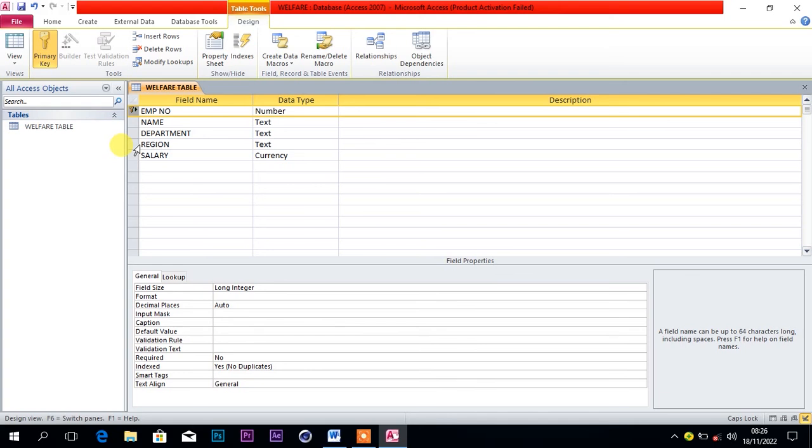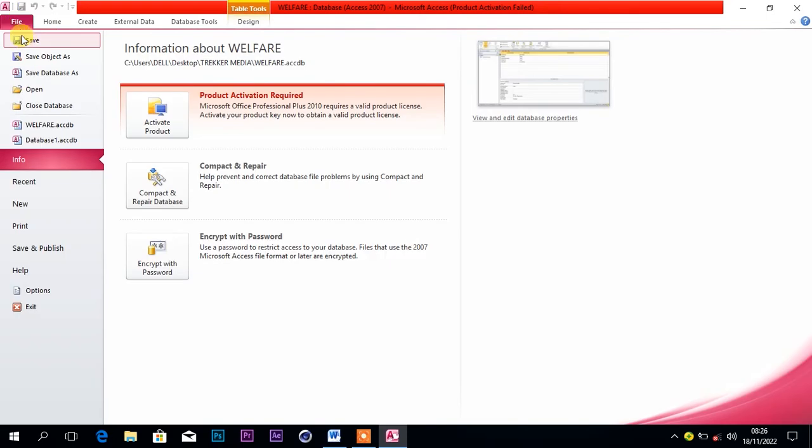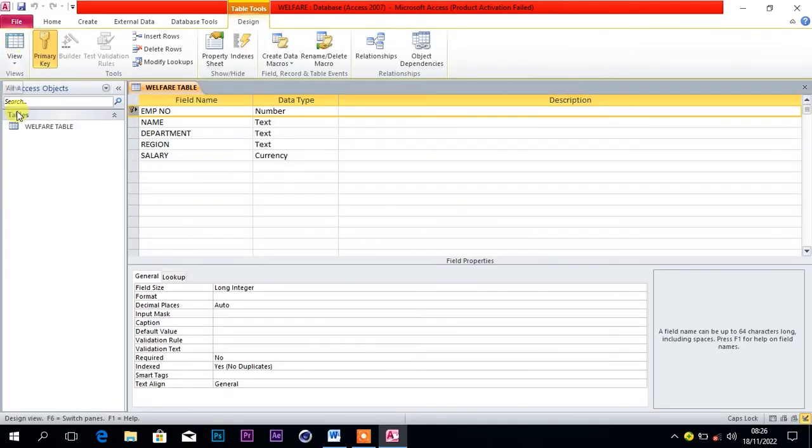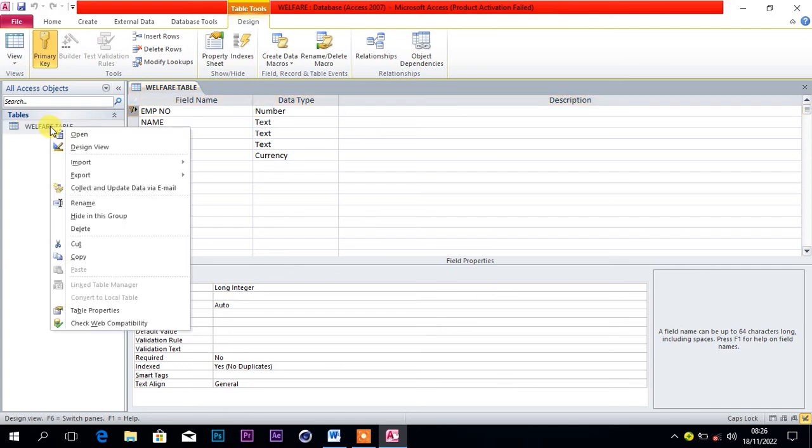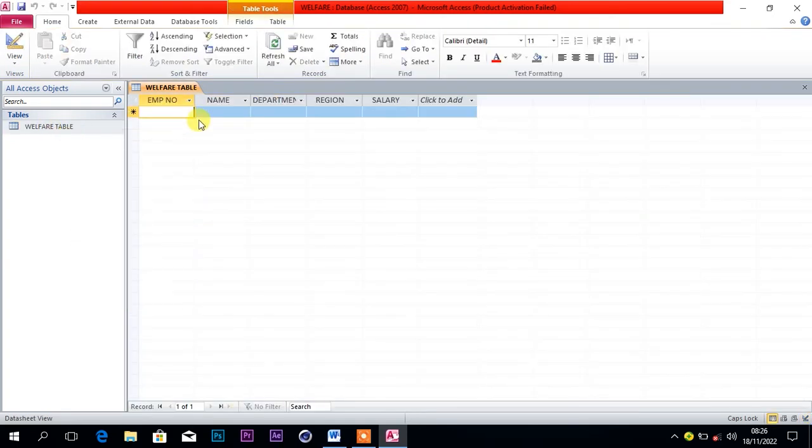So now we are going to save our changes. Just come and click on this save icon, or just come on file, then click on save. Then after saving, you will always see the table in the left panel, or the preview panel. So you come and open it from here. We are going to right click on our table here, then you open it. So you will see the way we arranged them is how they have been arranged here.